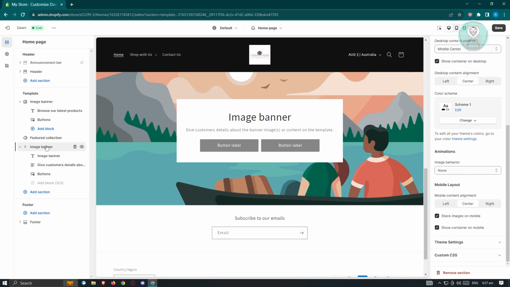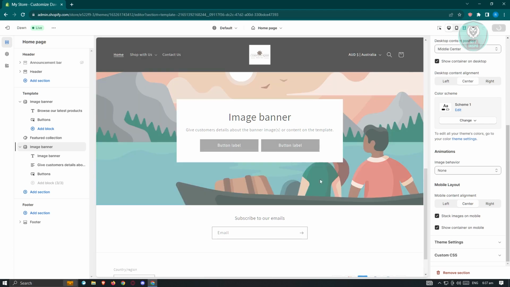Now from here, if you want to remove your section, just click on the trash can icon here or the remove section at the right side here. But once you're done, just hit on the save at the top right. And from there, you'll be able to save your changes on your site.